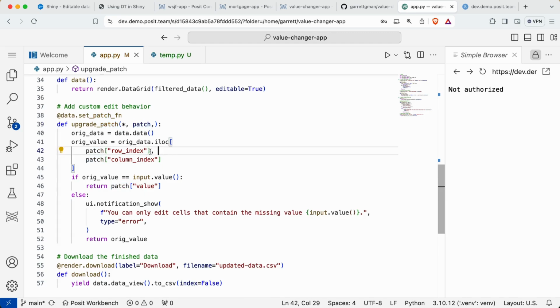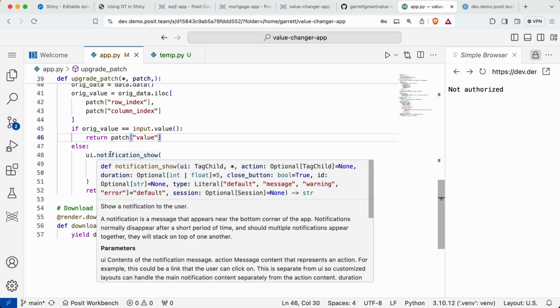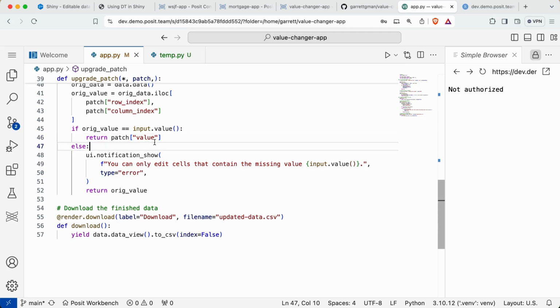And it has a number of attributes, as a row number and a column number. So I'm using those to find out where the user made the edit. And I'm retrieving the original value from the original table at that location. And the reason I want to do that is I want to create a rule that says if the original value wasn't a missing value, they don't get to change it. So now I just have a test that says, okay, is it this input value? This is the value they told us was a missing value. If so, return the value of the patch, the value that the user actually submitted. And that's what will be put into the cell.